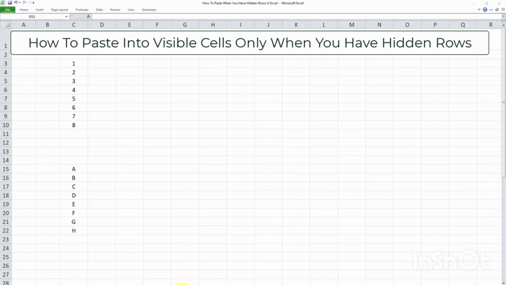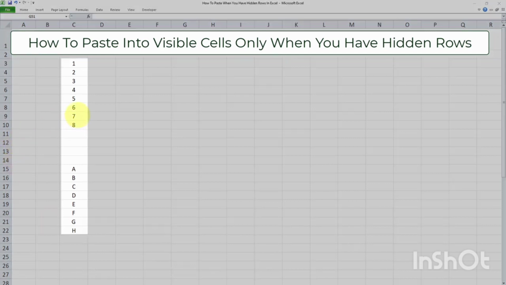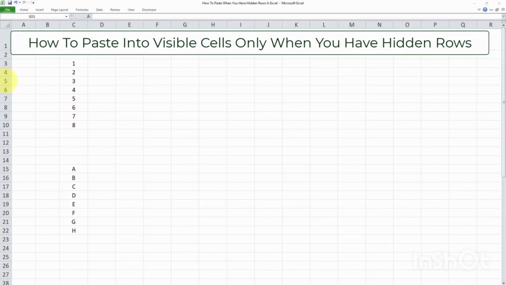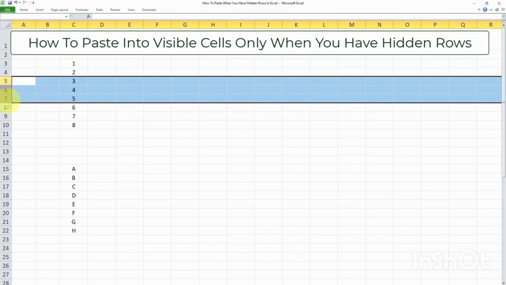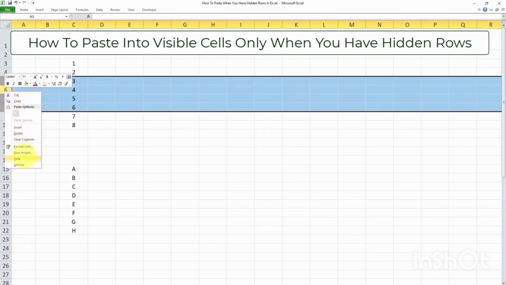In this scenario, we have two data sets. We have the range 1 through 8. We also have characters A through H. I will attempt to hide a range within this first data set. So I'll hide values 3, 4, 5, and 6.